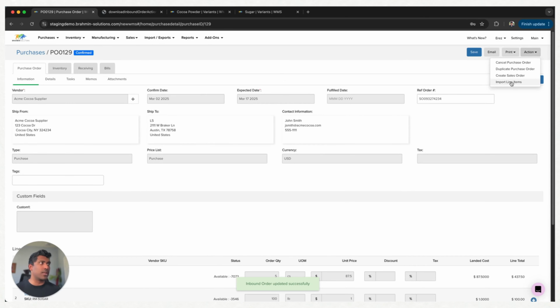Couple other things, you can actually import the line items of a PO rather than manually entering it in. You could do that. So if you place the PO automatically and then you want to come in, enter it into Brahmin, or maybe you have a purchasing manager that has it created in a spreadsheet, and then you want to just import that in, you could do that as well.